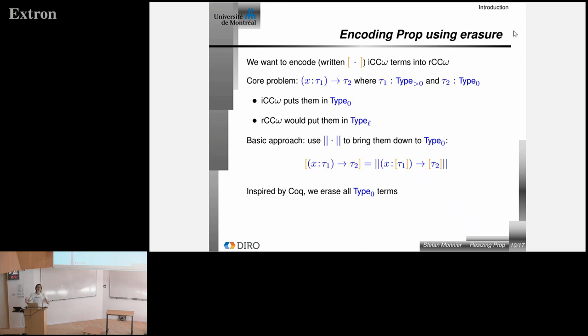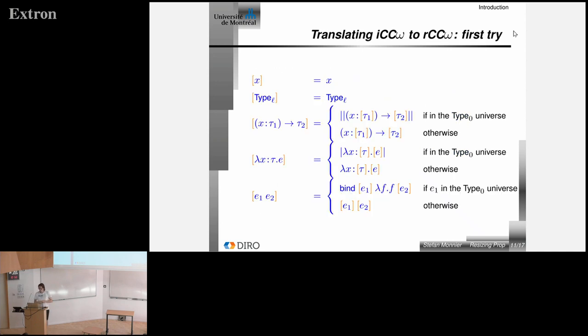And since we have to do this for impredicative arrows, we basically end up doing it for all terms in type zero, basically like Coq does for its bottom universe. So here's a first attempt at writing this encoding function. So we see, for the arrow type, depending on whether the arrow type is in the type zero universe or not, we're going to just translate it as a normal arrow or as a normal arrow that's then erased.